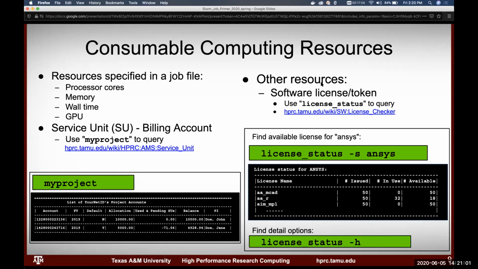The other consumable computing resource is licenses. License restricted software such as Ansys and stuff like that have licenses that are available publicly that we host on the cluster. So when you submit an Ansys job or a license protected job using SLURM, SLURM will automatically check out licenses as long as licenses are available. If licenses are not available, your job will be pending, and the reason will be resources. And then you can use this license status checking tool to see how many licenses are available.